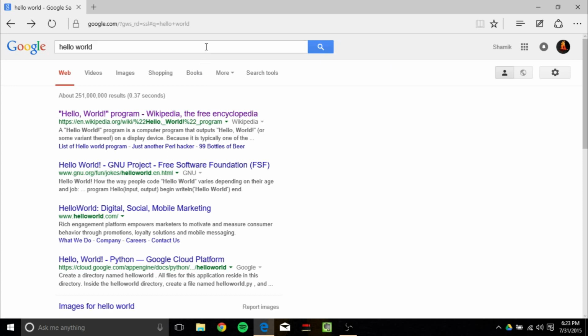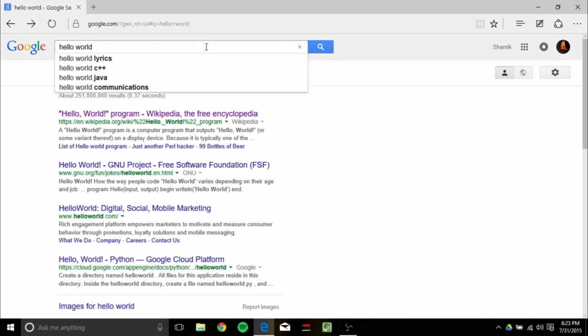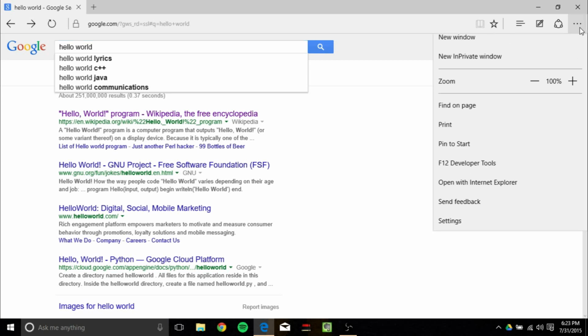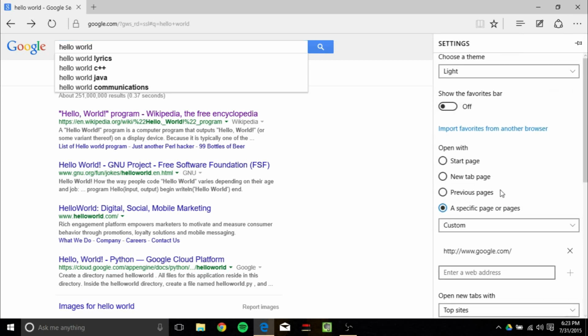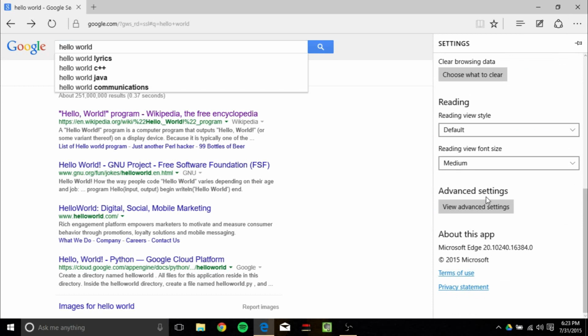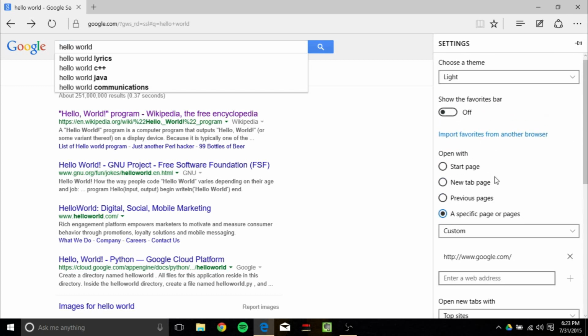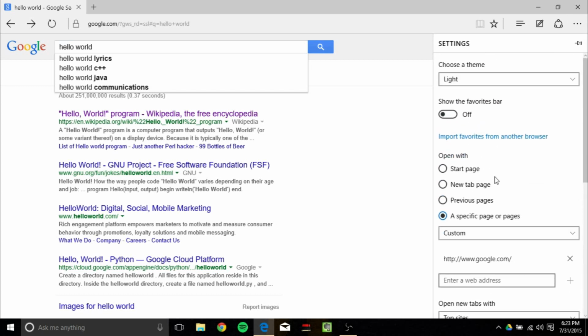If I download something, it will automatically download to the downloads folder, and you can't change it. You cannot change where downloads happen. You can't set it to ask you every time, no. So some stuff like that is really, really messed up.